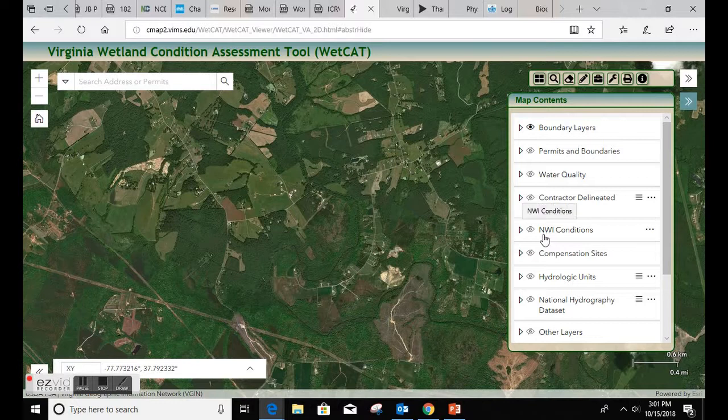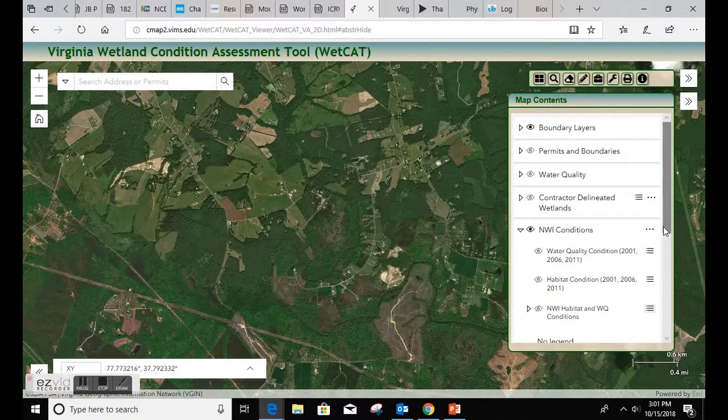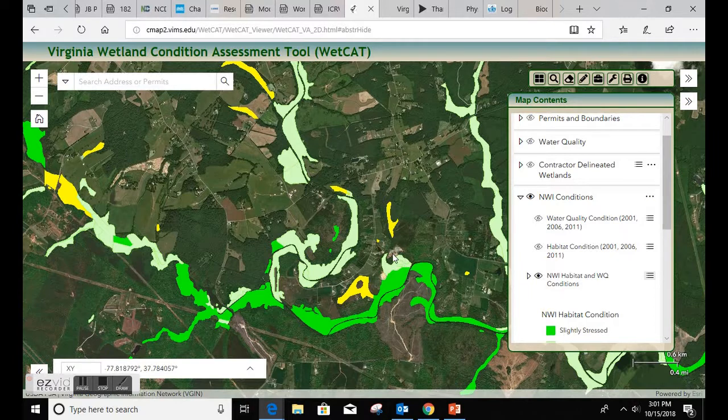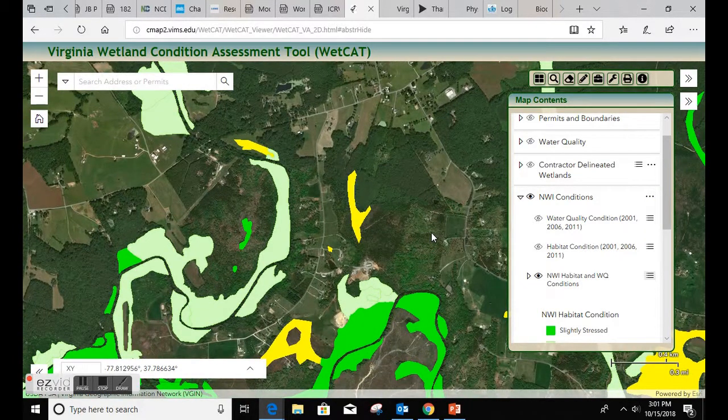And then we'll roll up our layers, and let's look at our National Wetland Inventory condition for these wetlands. So we click on that eye, and then we click on that, and it allows us to bring up particular types. We're going to look at the wetland condition stress scores and display that layer. And we can zoom in a little bit. And let's say we want to select this particular wetland. We just click on it.